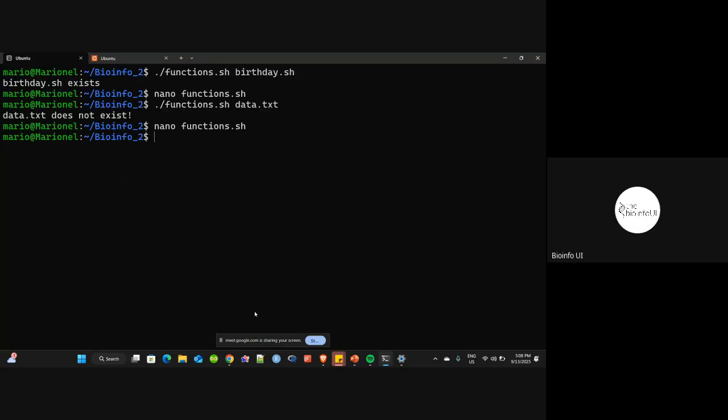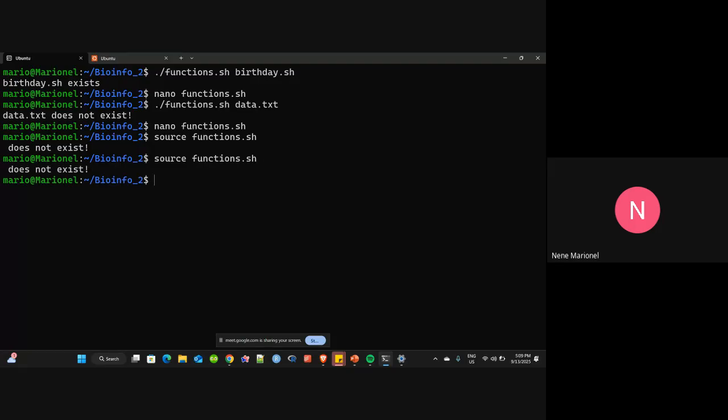So can we try sourcing again? I just want to confirm something using check file again. The function does not exist. Okay. How would I source it now when it keeps running? I think maybe source is another way to say bash or run, because it's running the.